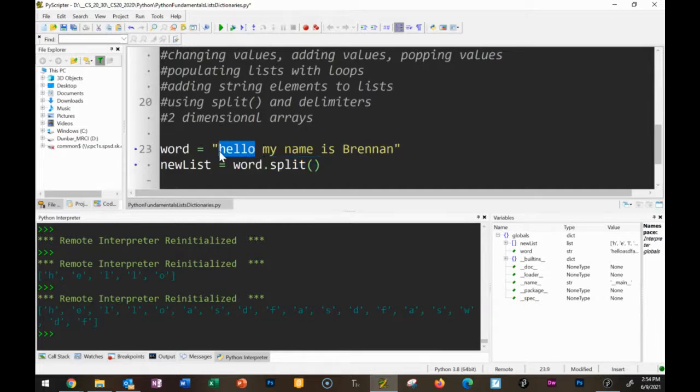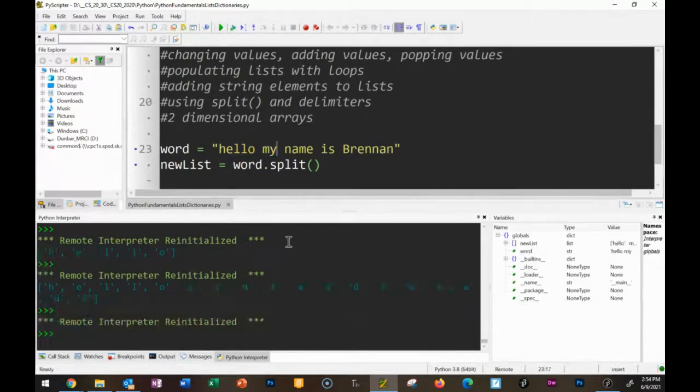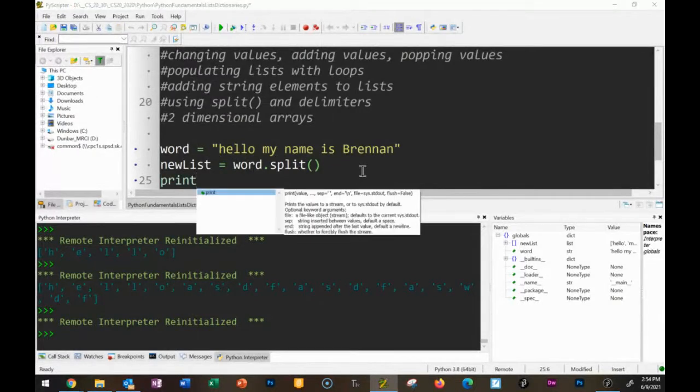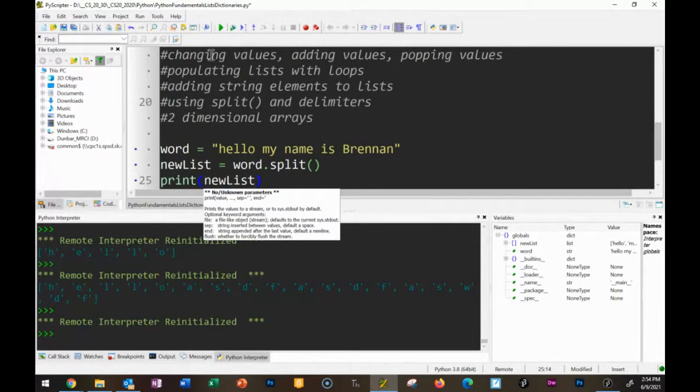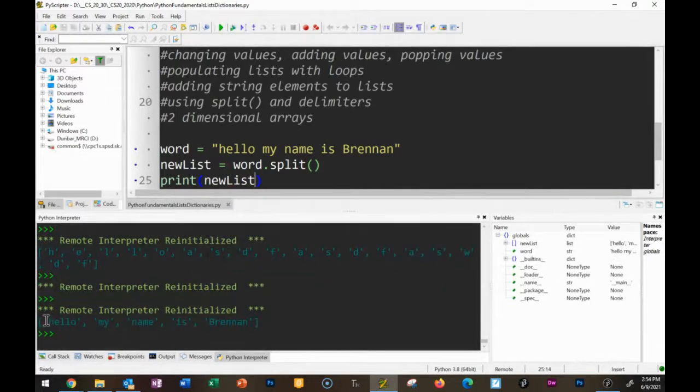So the string hello is going to be in the 0 spot, the string my. So now it's not doing it character by character, it's doing it word by word. Okay, so now obviously I need to print that new list again. See the result. So if I want to take "hello, my name is Brennan" and split that into a list, you'll notice that instead of splitting it by characters, now it splits it by word. Okay, so wherever there was a space, it knows that it should use that as the delimiter in order to populate this list. So the 0 item's hello, the 1 item's my, the 2 item's name, etc.